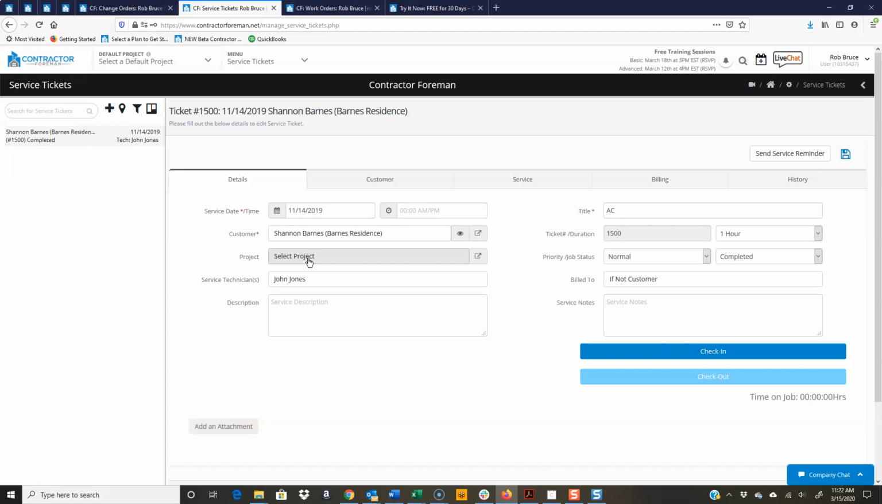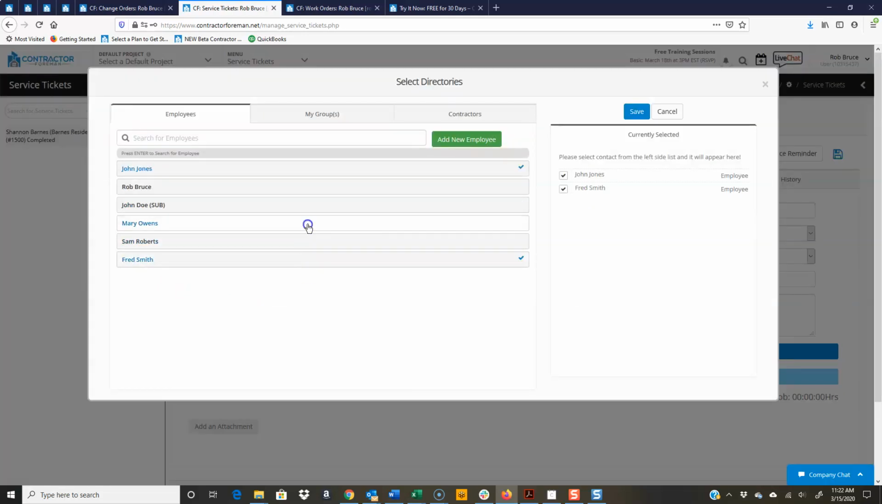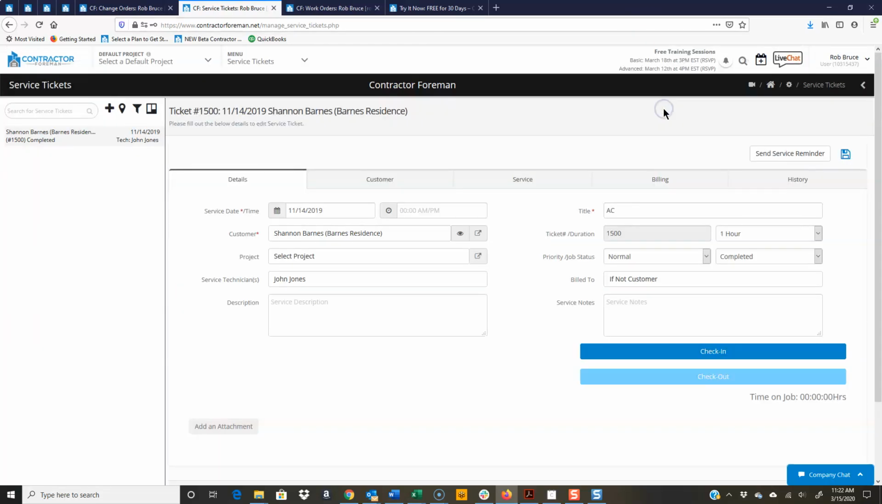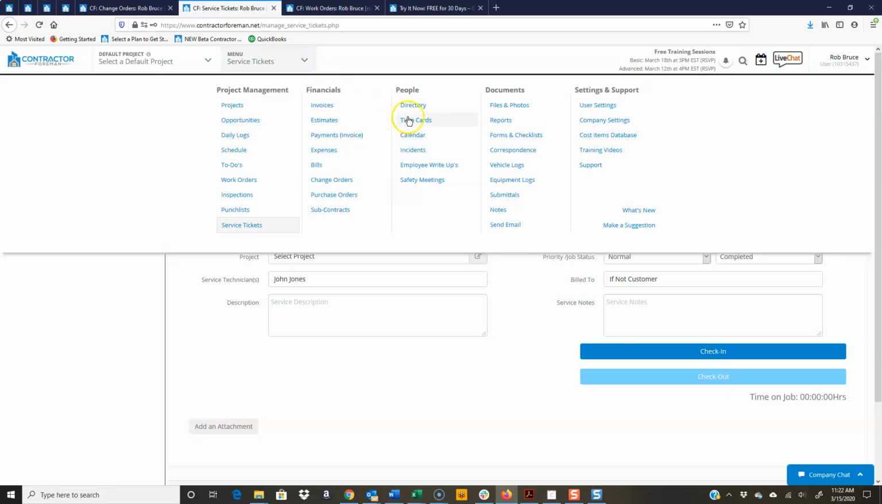So again, this isn't a training video on service tickets, but just service, date and time, customer, project. It's optional. Who's going to be assigned to that? You can do multiple people. Going to give it a title. What are they going to be doing when they're there? Some service notes. You do have a check in and check out, and this is great for tracking time on the job. However, it's advisable to also use a time card.